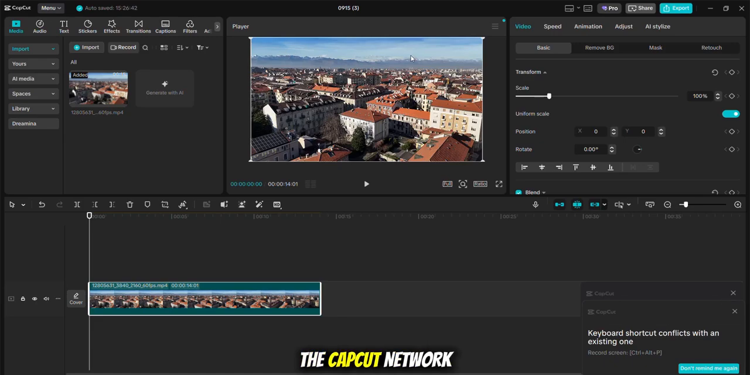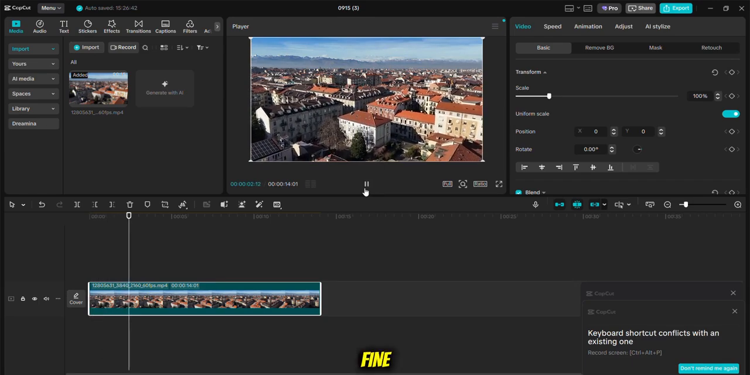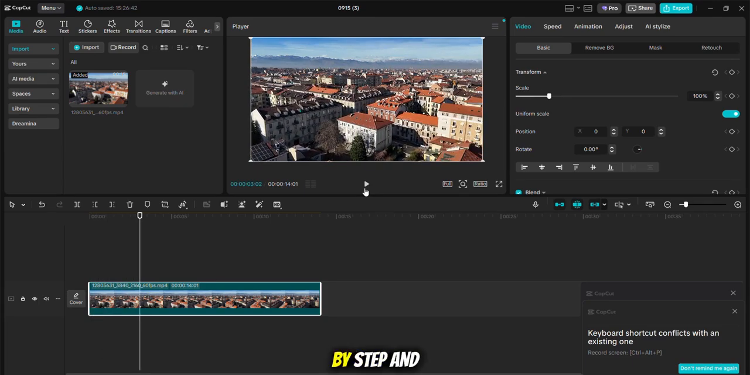Are you getting the CapCut network error on your PC? Or maybe it keeps saying no internet connection, even though your Wi-Fi works just fine? Let's go step by step and fix this problem so you can get back to editing without interruptions.